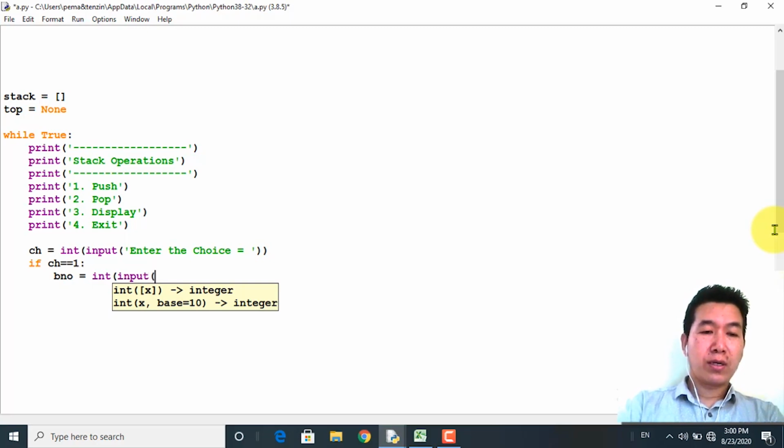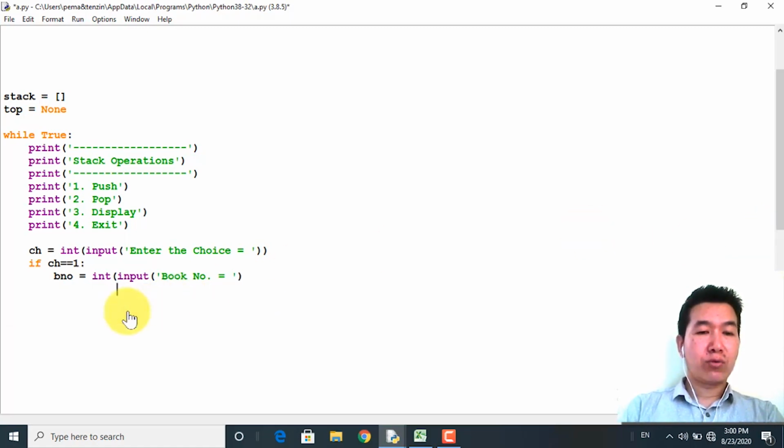input. Okay, I'll just have a message of book number. Alright, and then once I'm done with this, just get rid of this. Okay, and then you have the BNAME for the book name. Since it has to be a string, we don't need the int. Book name equals input, alright, and then I close the bracket.